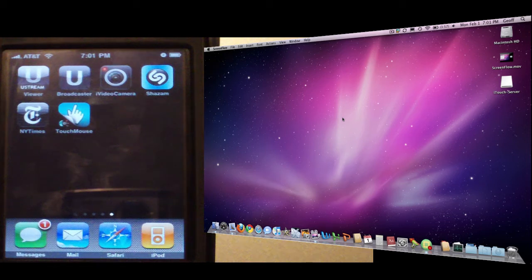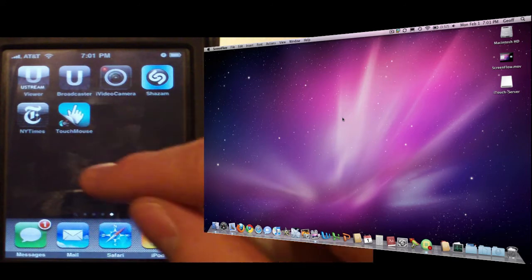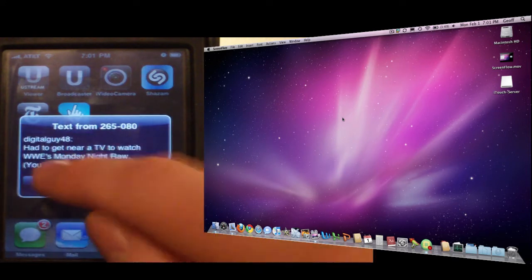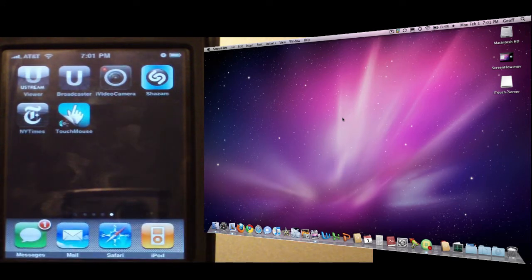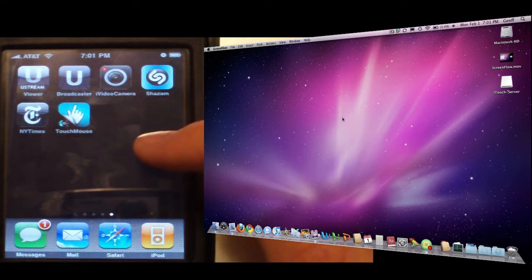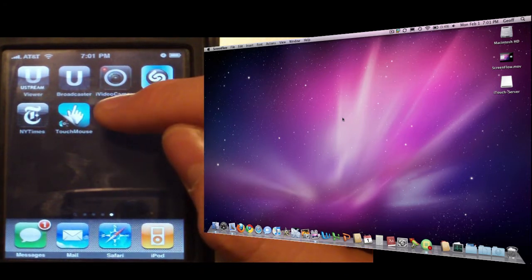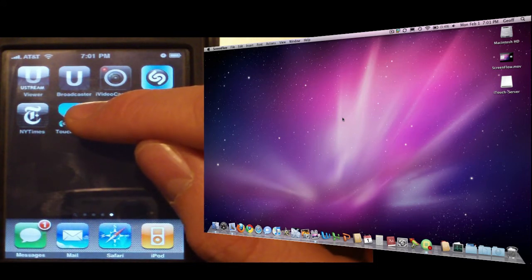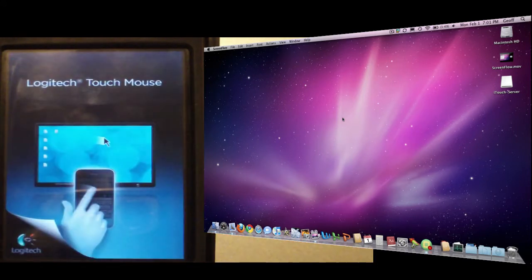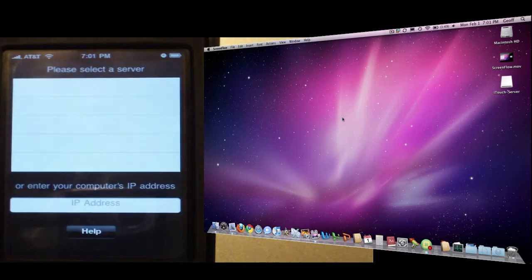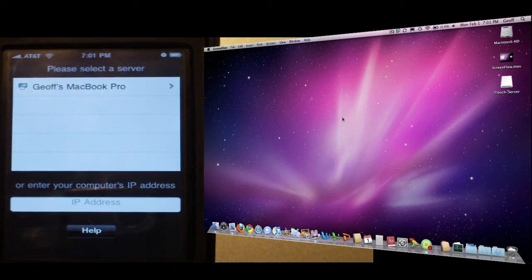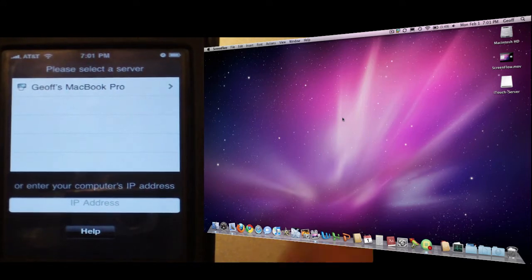Hey guys, today I'm going to show you an application which allows you to use your iPhone as a trackpad for your PC or Mac. So this application is called Touch Mouse and it is free on the App Store for the iPhone and iPod Touch. And basically what this does is it allows you to use it as a trackpad for your Mac or PC, and you can also type on it.